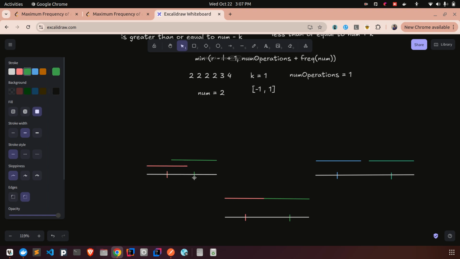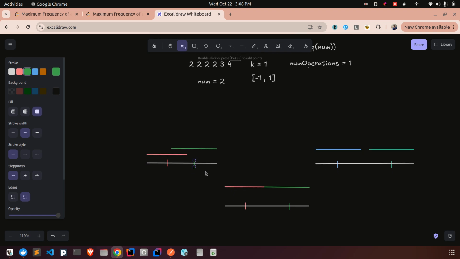Similarly, I have one more number over here, and considering the same k value which was considered previously, this is the potential range of elements which can be converted to this particular number. Okay, so these are the 3 possible cases which can occur for any 2 numbers, right? Either the ranges can be overlapping, or both the end ranges can be the same value, or there will not be any overlapping at all.